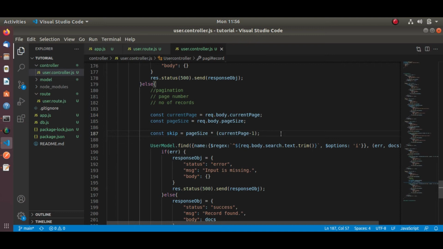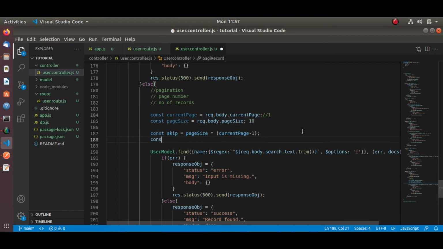To explain this with an example, let's say my current page is 1, the first page, and the number of records I want to display is 10. So what will be the skip value? 1 minus 1 is 0, into page size 10, 10 into 0 is 0. So I don't want to skip anything for the first page, and my limit will be equal to my page size.